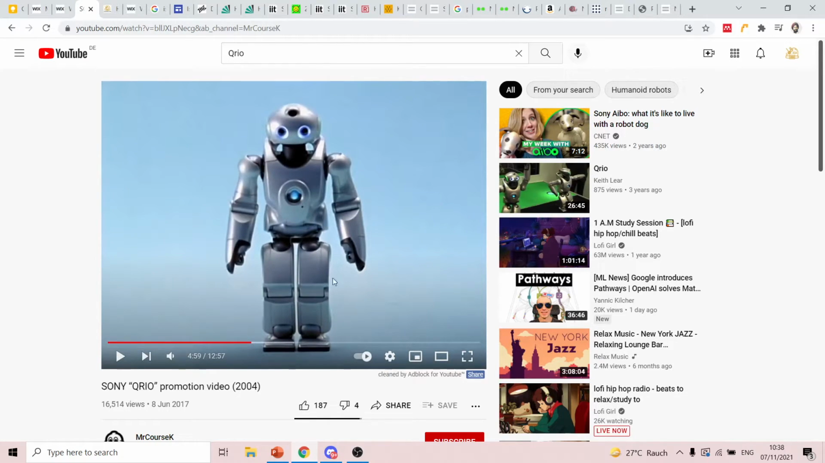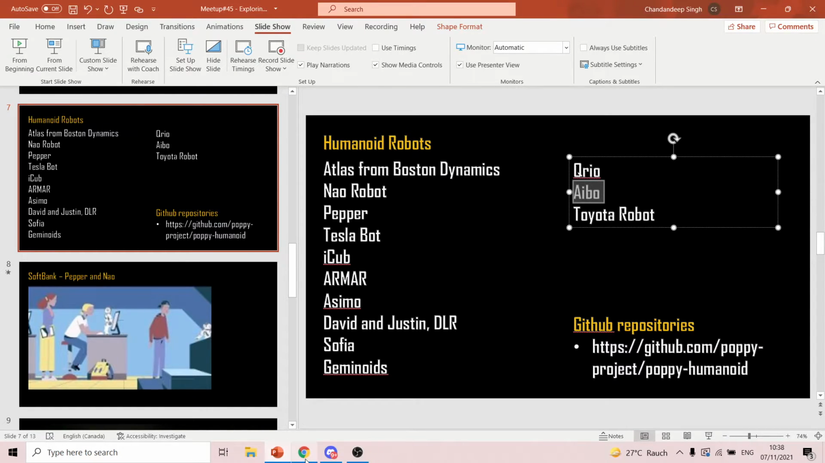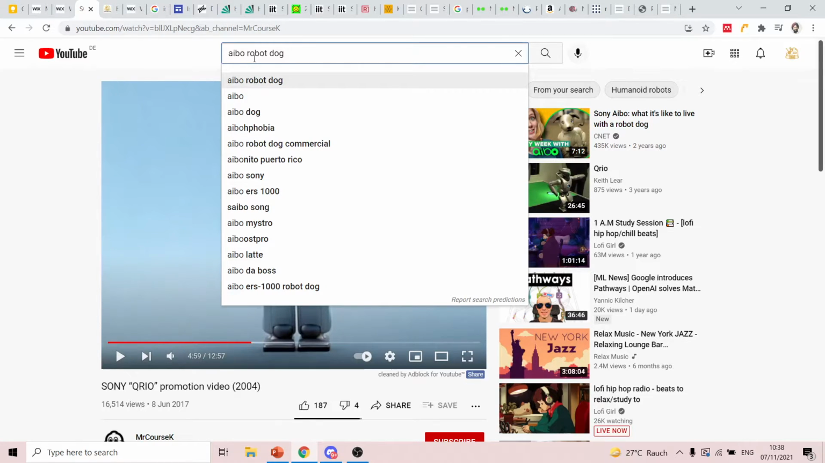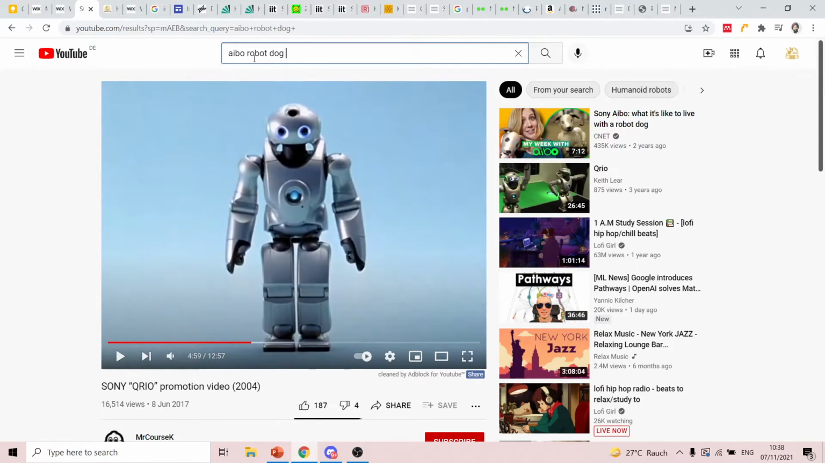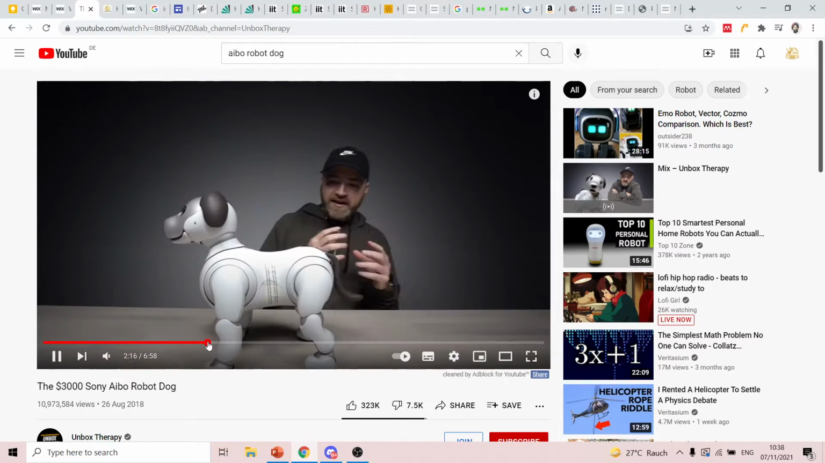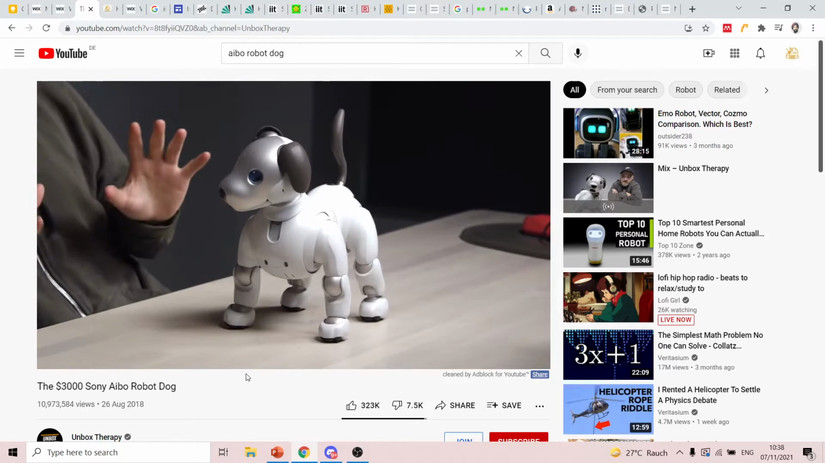Yeah, so this one would be it, and the Aibo, this one is the robot dog by Sony again, right? It's surprisingly animated. There are so many little actuators in here.